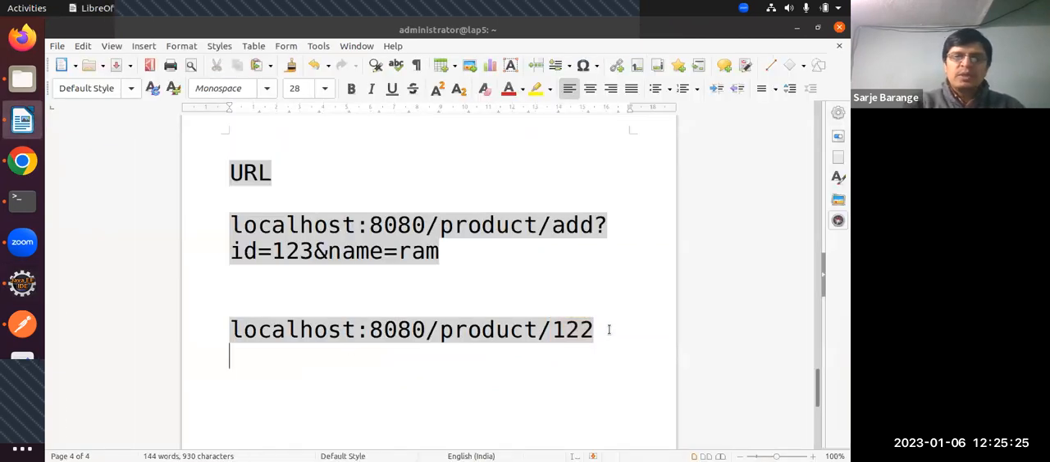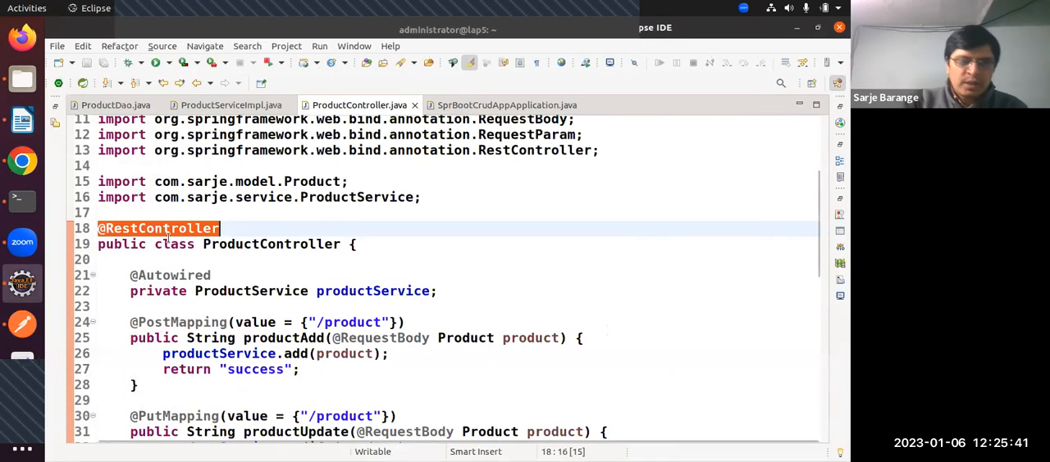So the thing is, it is just @Controller plus @ResponseBody. This is what I'm saying. Where you write @ResponseBody, what is the significance of ResponseBody?